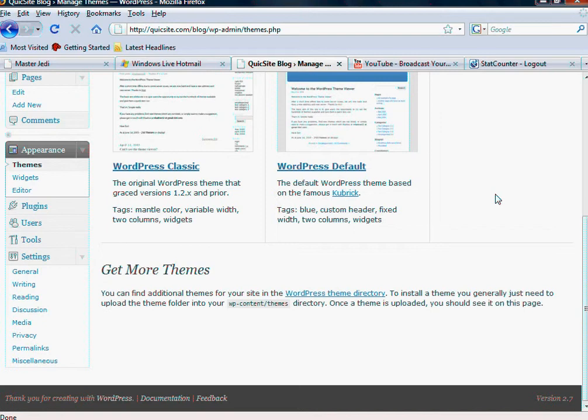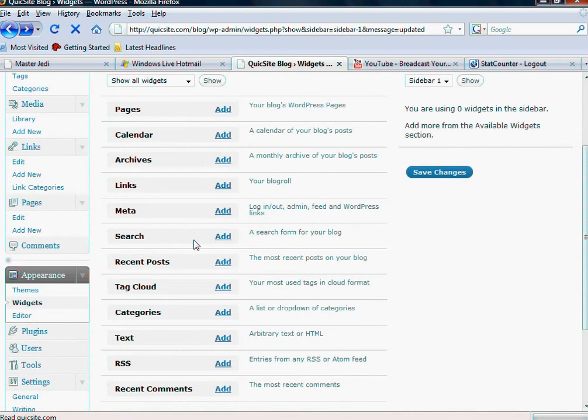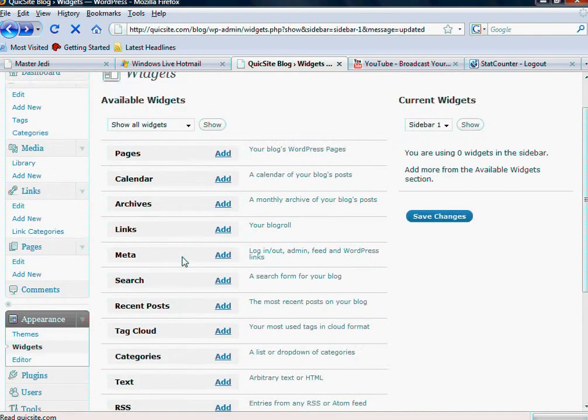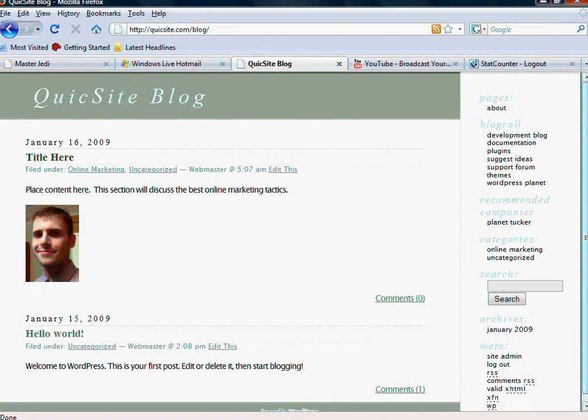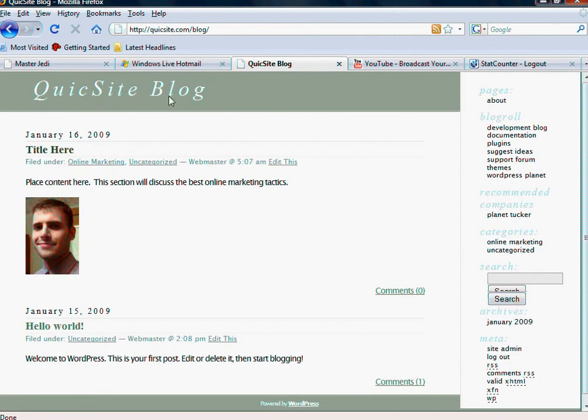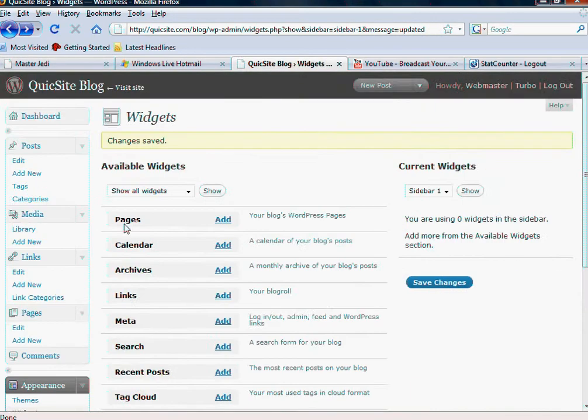And that's basically covering themes, or the way your site will look. The next link down is called widgets. Go ahead and click on that. And basically widgets, if you look: pages, calendar, archives, links, meta, search, recent posts. If you go to the front end of your site: pages, blog roll, recommended, categories, search, archives, meta. This is all going to match all these areas here.